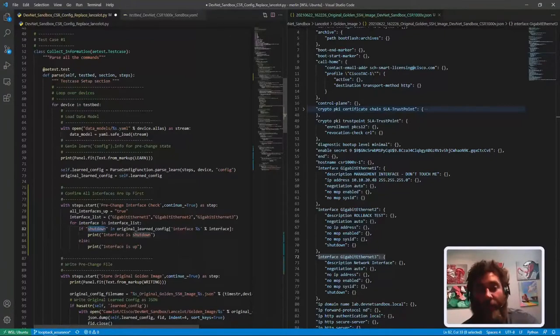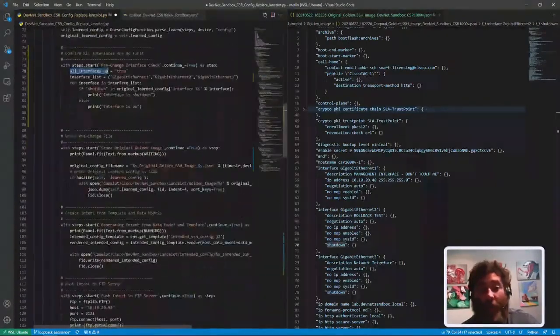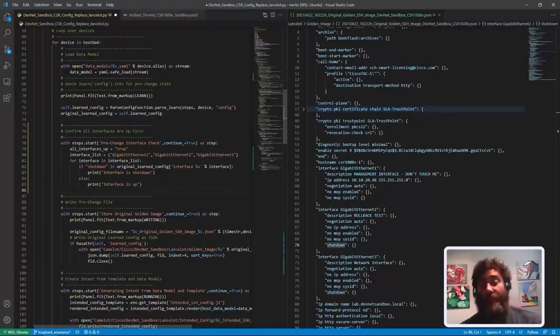If shutdown is in that key, in interface, so interface space Gi2, if shutdown is there, print the interface is shut down. Otherwise, print the interface is up. That's just how I'm testing it. Now I'm going to make the make-or-break logic here. Further down here, I would just say, if all_interfaces_up equals true, continue on with all of the rest of the code. Otherwise, don't do anything else. Just print an error that all of the interfaces were not up, so we did not proceed with the change.